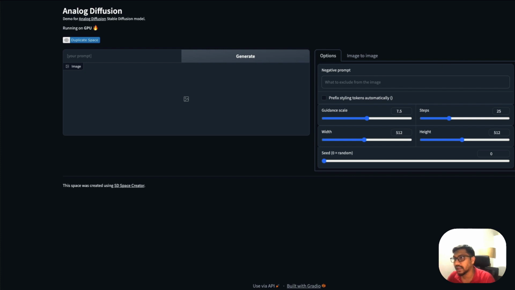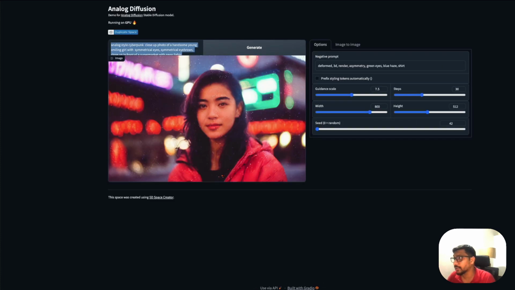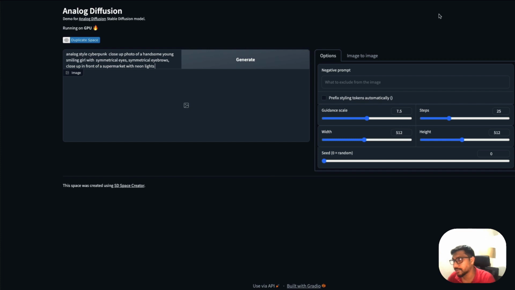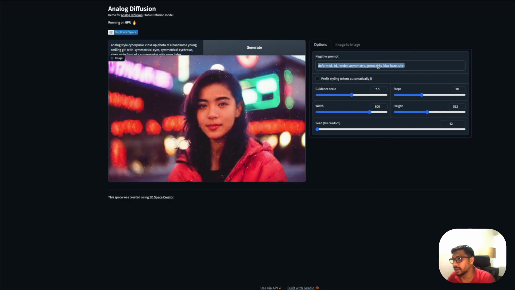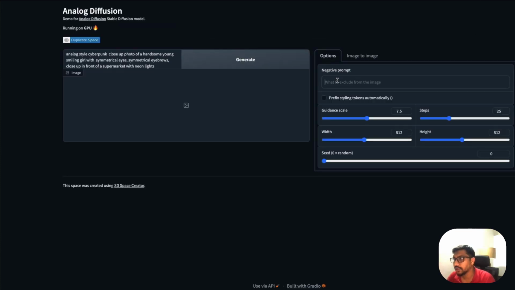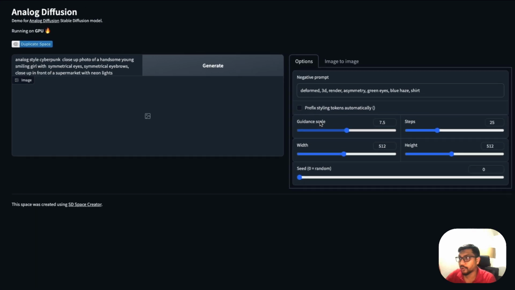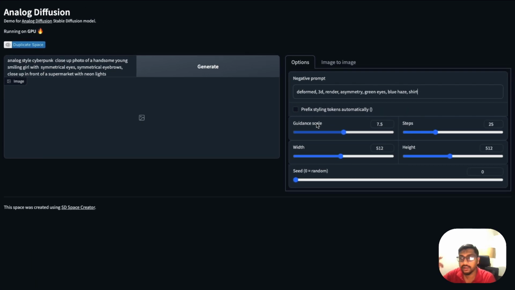For the images that I created, I'm going to copy the prompt and paste it, and I'm going to explain what it is. And I'm going to copy the negative prompt and paste it. My negative prompts include deformed, 3D, render, asymmetry, green eyes, blue haze, shirt. I have also added shirt because there are some issues with it.